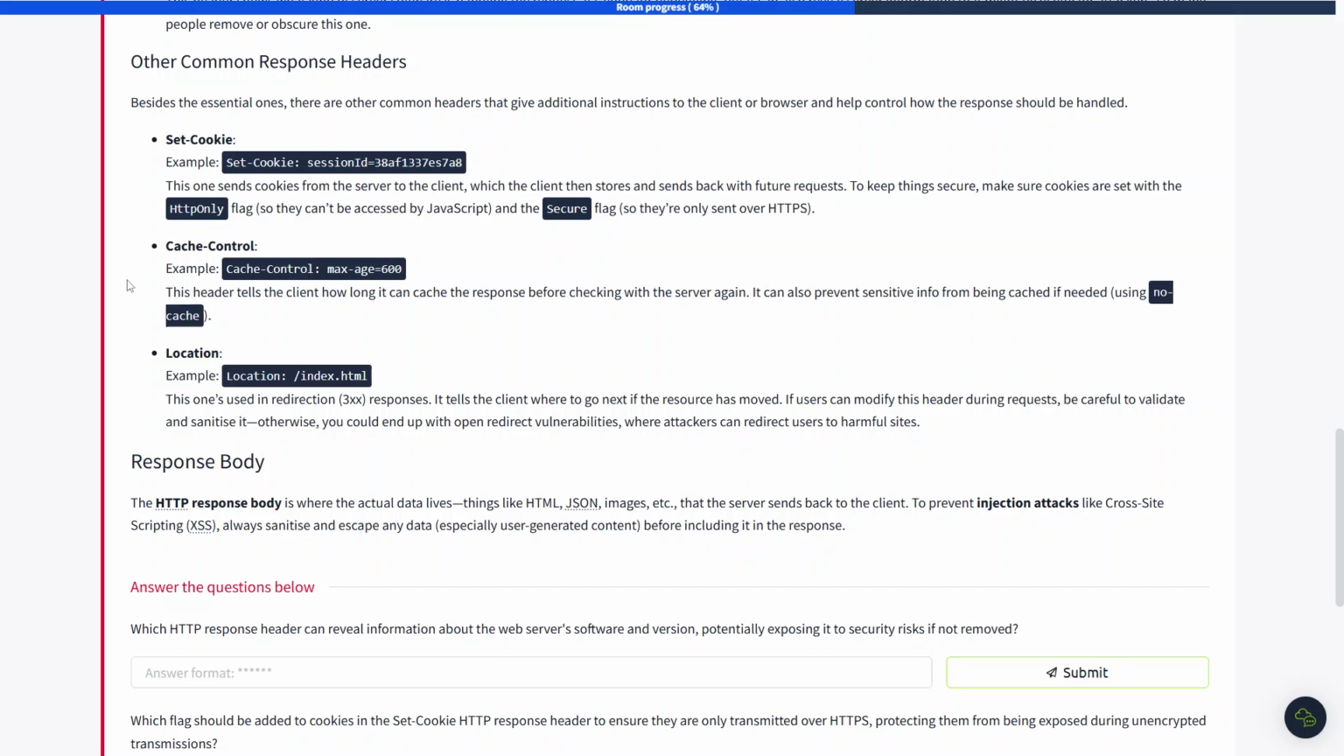And Location. This one's used for redirection responses. It tells the client where to go next if the resource has moved. If users can modify this header during requests, be careful to validate and sanitize it. Otherwise, you could end up with open redirect vulnerabilities, where attackers can redirect users to harmful sites.